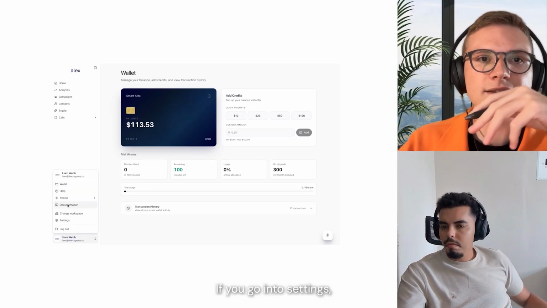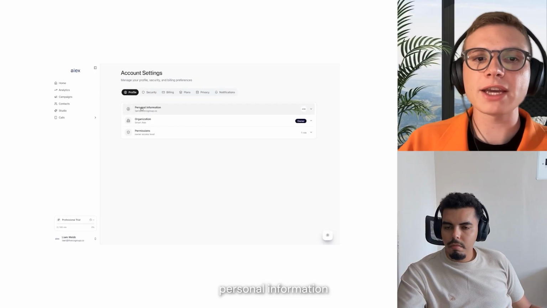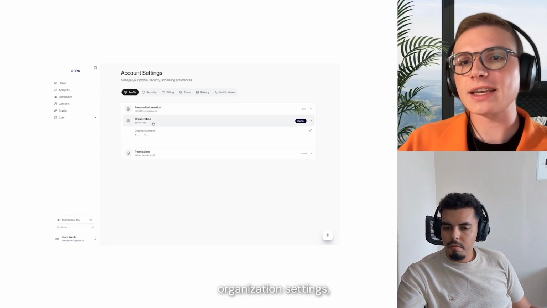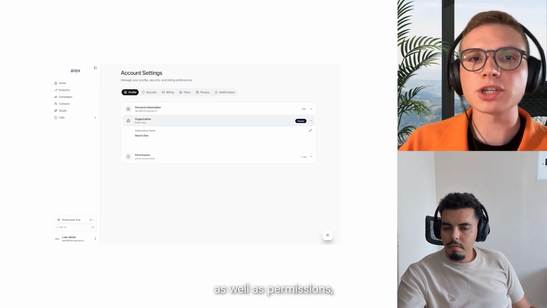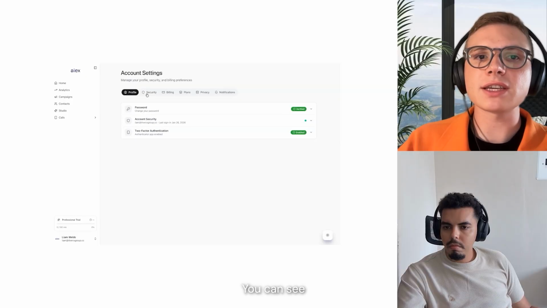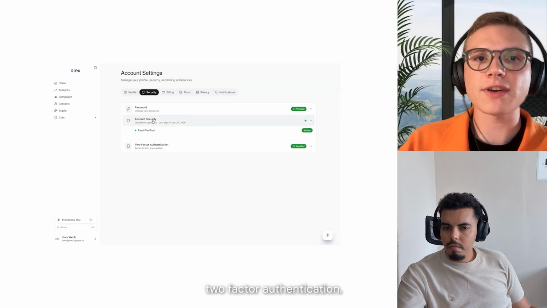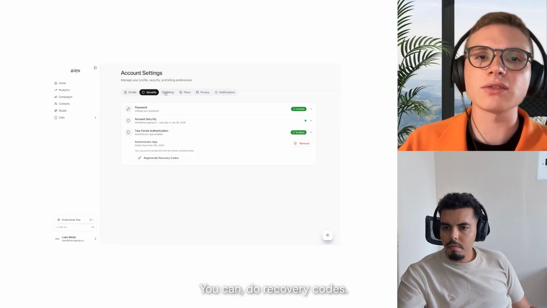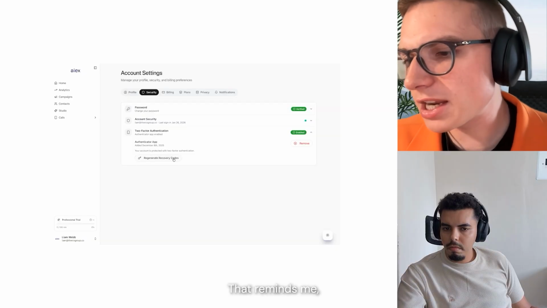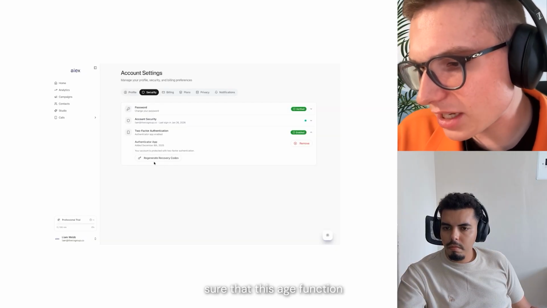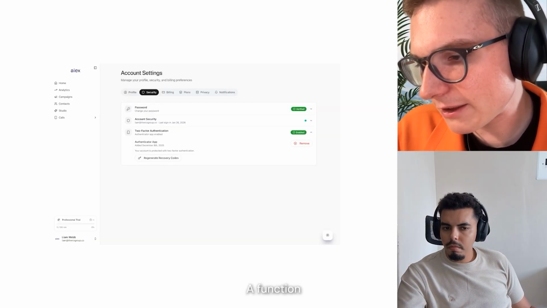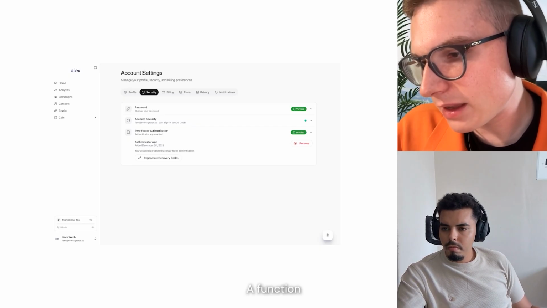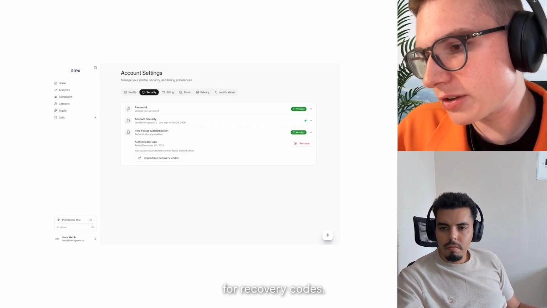If you go into settings, you can see personal information, organization settings, as well as permissions. Security, you can see password, account security, two-factor authentication. You can now do recovery codes. That reminds me, I need to make sure that this edge function is deployed. Edge function for recovery codes.